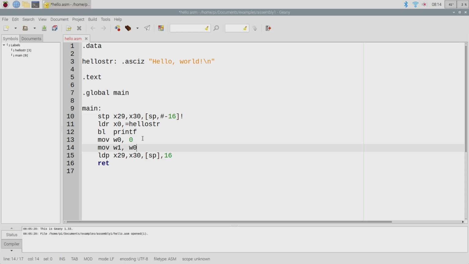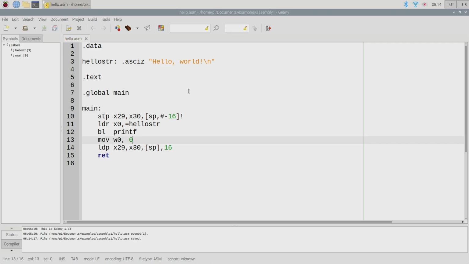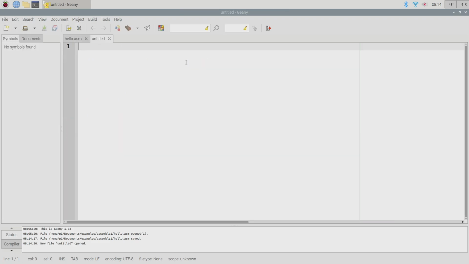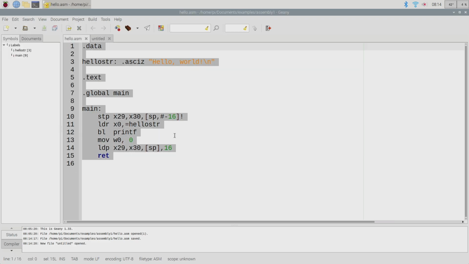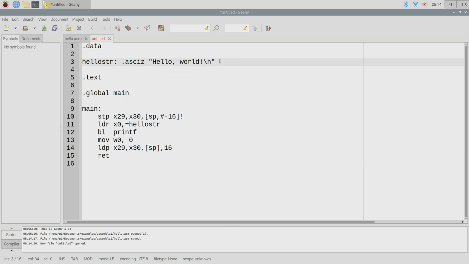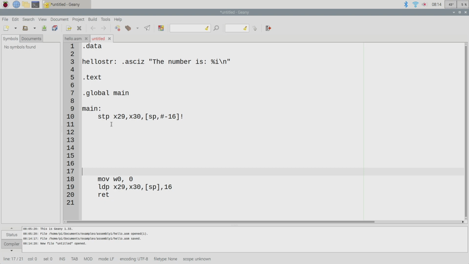Okay, so I don't actually need this instruction in this program. Let's write a new program here, and I'm going to start by copying some of this stuff, and let's do some arithmetic. I'm going to delete these two things for now, and scoot all of that stuff down so we've got some room here.